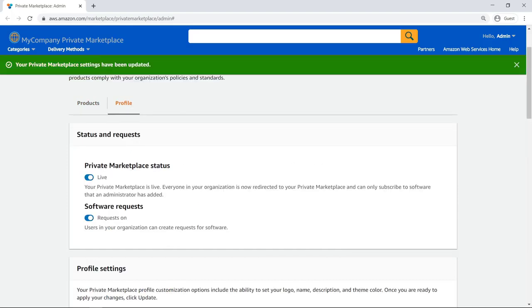Once Private Marketplace is live, our end users will be governed by the products approved in their private marketplace. Any existing active subscriptions will not be impacted by making the private marketplace live, even if the existing subscription is to a product not included in our private marketplace.